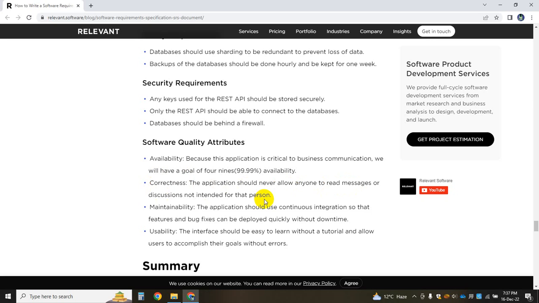So correctness. Then maintainability: whenever there is some issue or problem, my software should be maintainable, the bugs can be fixed, so that should be there. Usability, again in quality, I told you we make software in such a way that it must be easy to make changes in it, to make any updation in it, extending the software, anything. So the software quality attributes should be there, that whenever we need that software, it must be available, it must be correct, it must be maintainable.